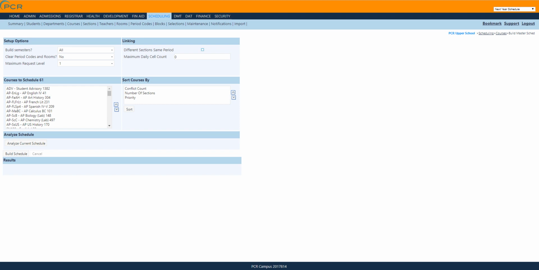And here I can give different parameters, such as whether I want to build all my semesters for the year all at one time, or if I want to build one term at a time. I can also specify if I want to clear periods and rooms. What that means is that if I have manually assigned some classes already to periods and rooms, I may not want to clear them so that they don't get overridden. Otherwise, if I want, I could clear them out and just rebuild them.